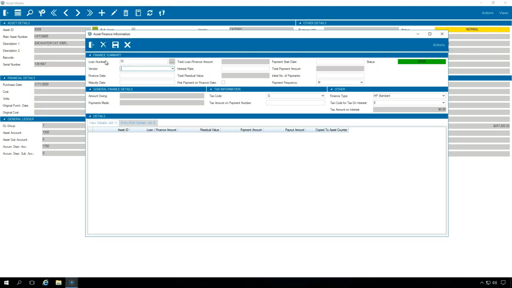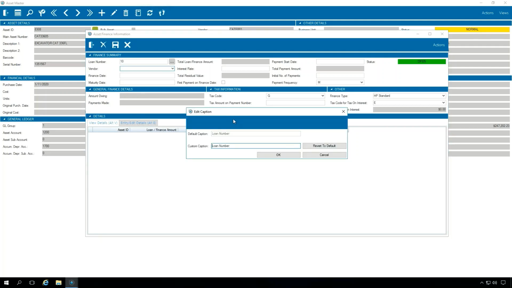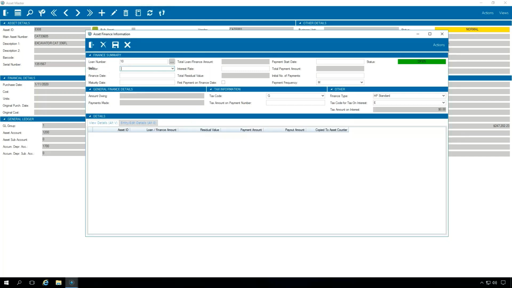And let's say, for instance, you aren't happy with that name, like maybe you want to call it finance. I can actually write in here and change the caption of this if I have the right security. Let's get back to this. So then we want to choose our vendor. So we can say it's Caterpillar, for instance. Maybe we're buying it directly from the OEM, or maybe we're getting it from the bank, or maybe we're getting it from a particular finance company.